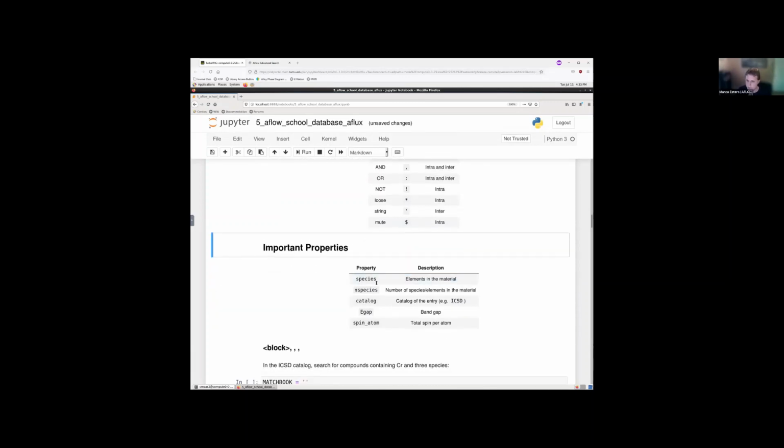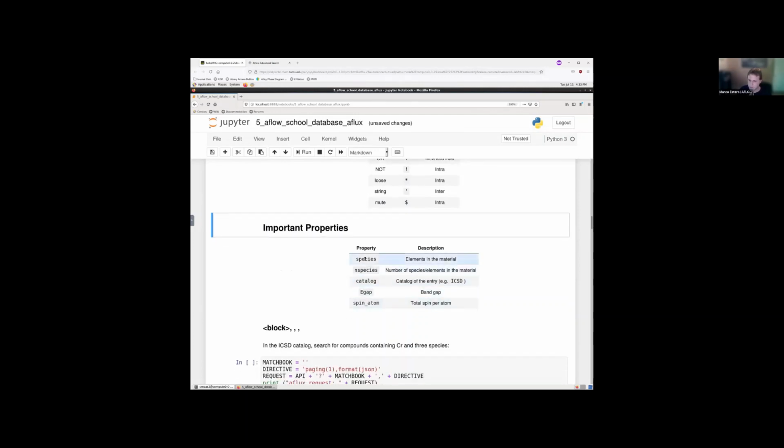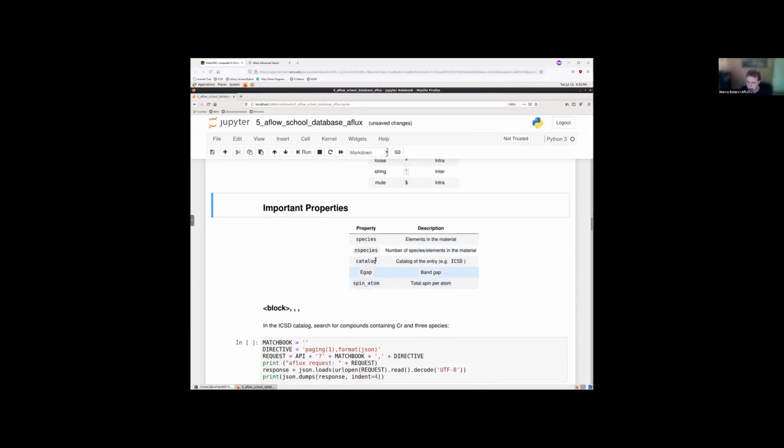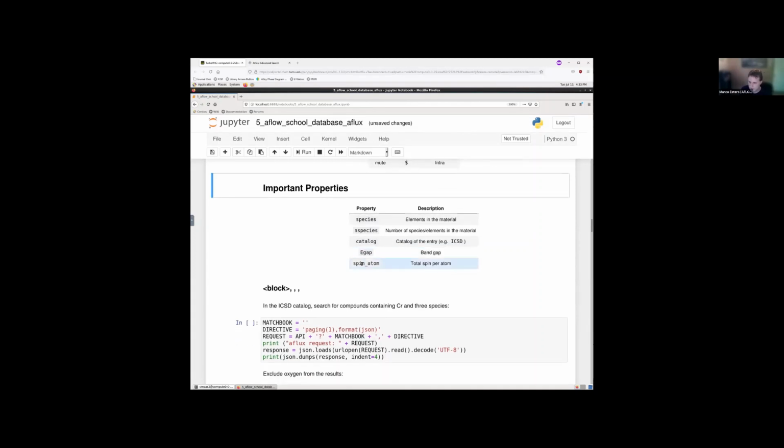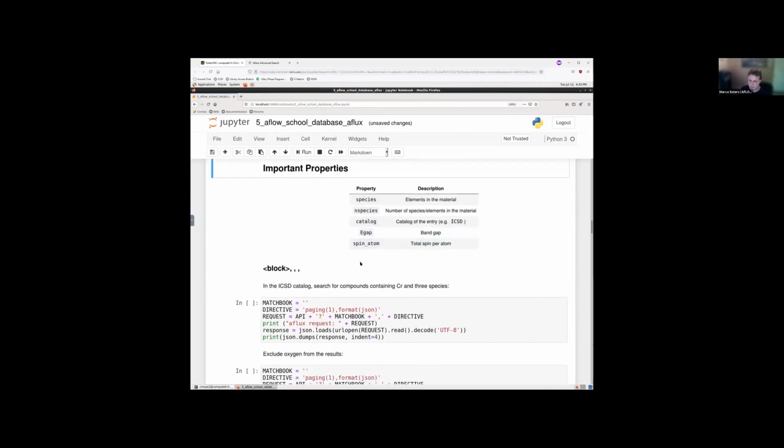We will use the following properties in this tutorial. We have species, which you can use to filter down your species. We have the number of species, like we had in the drop-down menu before. The catalog is the catalog of the entry. ICSD is what we use in our search page. We will look for band gaps, and we will look for spin of the atoms and some of the exercises.